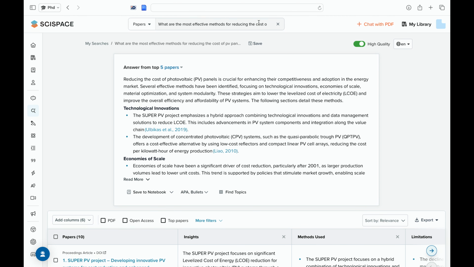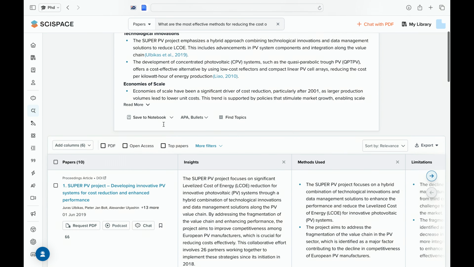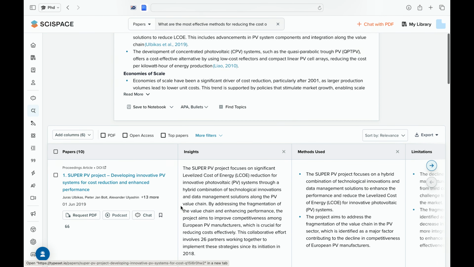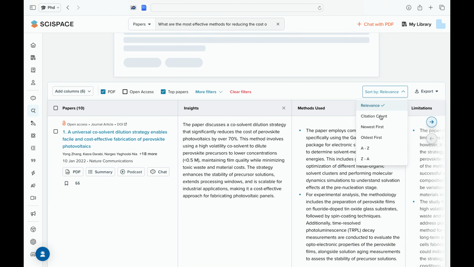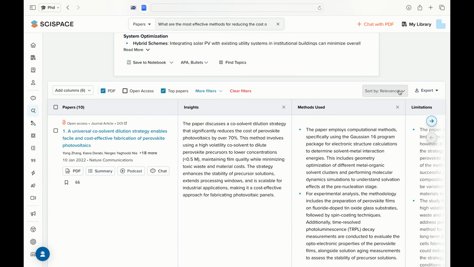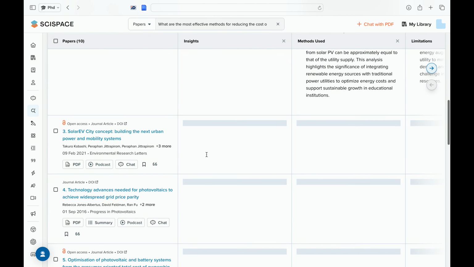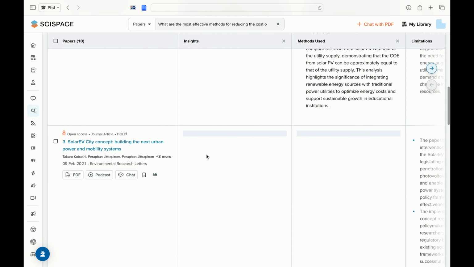To get some latest articles, I will go to SciSpace. Here I will type the question that I want to answer. Here is the summary, and here is the places that I can download some articles. I will put a PDF, and additionally I will put top papers. Here I can sort by relevance, citation, and so on. I just put the relevance right here. Here I have the insights, I have the different summaries. I will take a few articles that I want to add to my research.